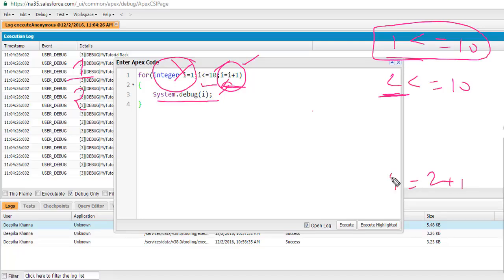What is the new value? New value becomes 3. Again, the condition will be checked. Is 3 less than equals to 10? Yes, 3 is less than 10. So then it will go ahead and come inside the loop and print the code, whatever is there inside the loop. It is system.debug the value of I.